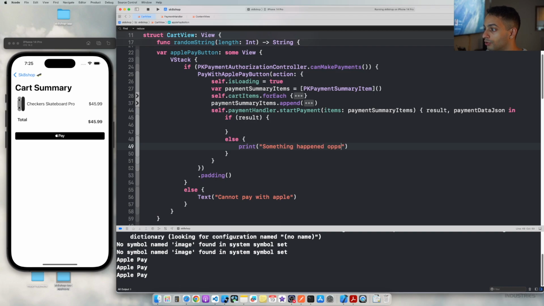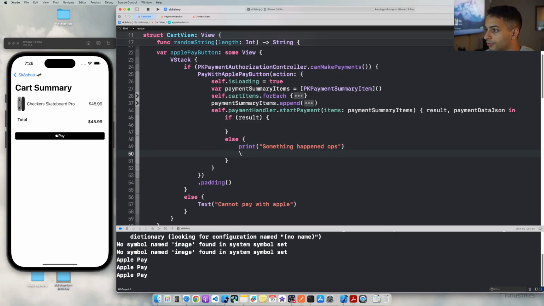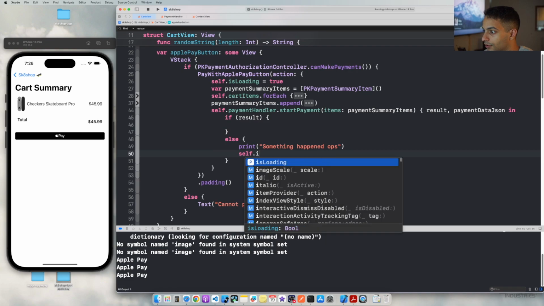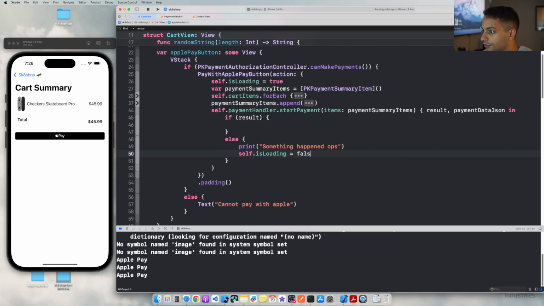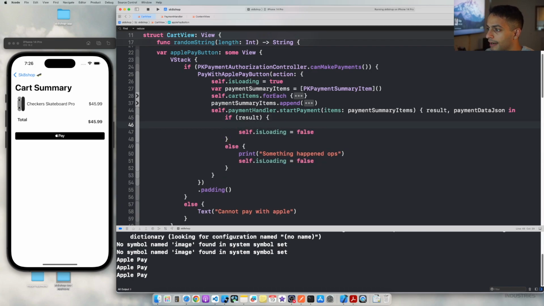Oops. Oh, I forgot to turn off the loading, so whether it fails or it succeeds, make sure to set loading to false. So here and here. And for now, just to make sure this is working, and I want to show you what it looks like, I'll just print out the payment data JSON.